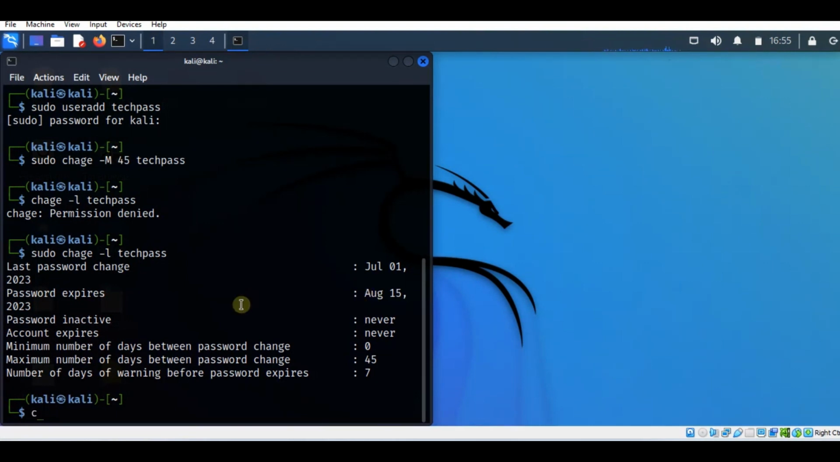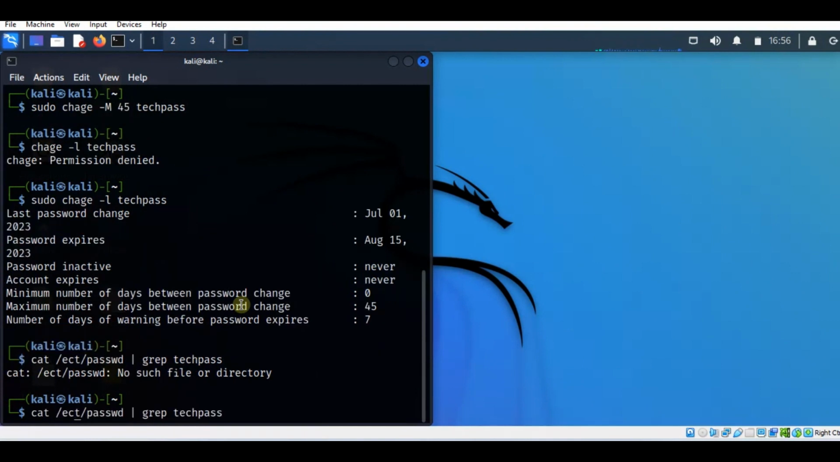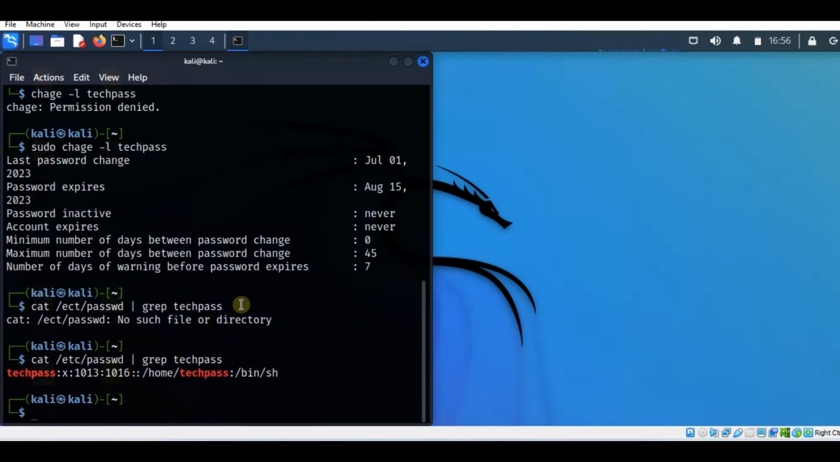Now if you run cat /etc/passwd | grep techpass, it's not ECT but ETC. So you can see the fifth field is blank. The fifth field contains the additional information about the user account.